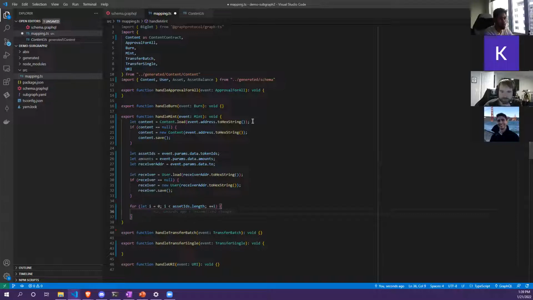Here we want to define the ID of the newly created asset. Let asset ID equal to... the thing to note here is that we can use just the token ID here, but since you can eventually use more than one contract, we want to add the contract address as part of the ID.